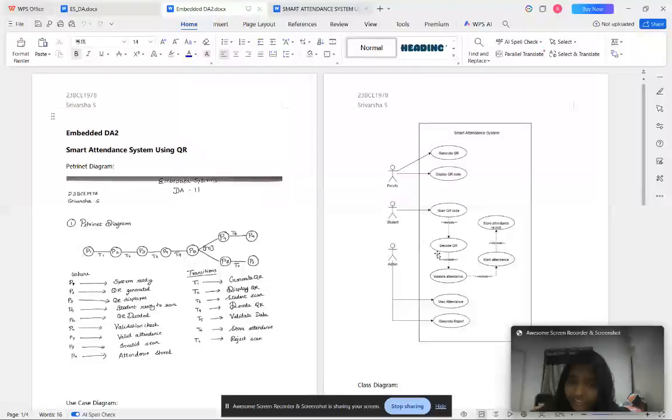So admin interacts with the database and reporting module. So the internal processes such as QR decoding, validation, and attendance marking are modeled as included in the use case, meaning they are automatically triggered after scanning. This diagram helps in defining the system boundaries, user responsibilities, functional decomposition, which is important before implementation in embedded systems.